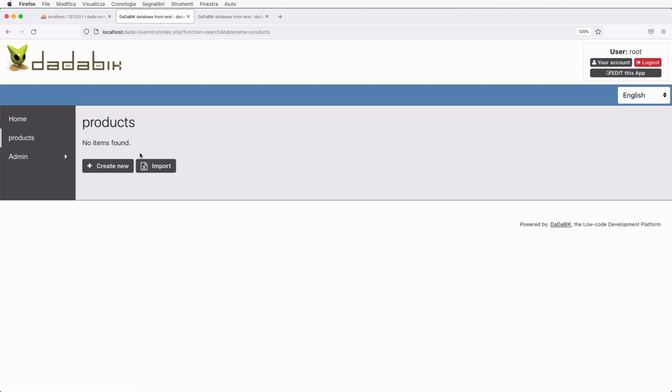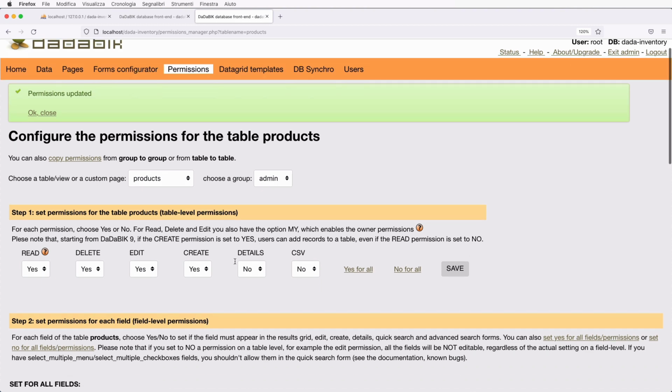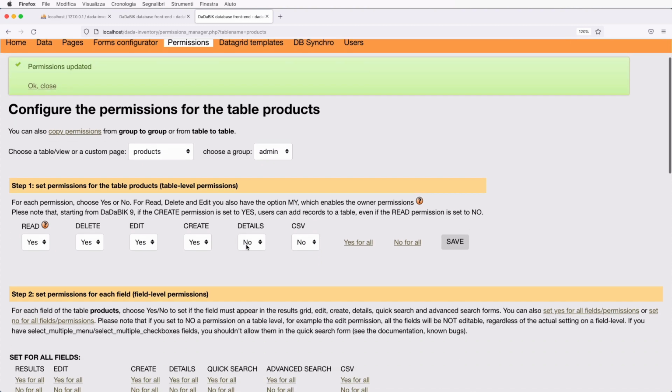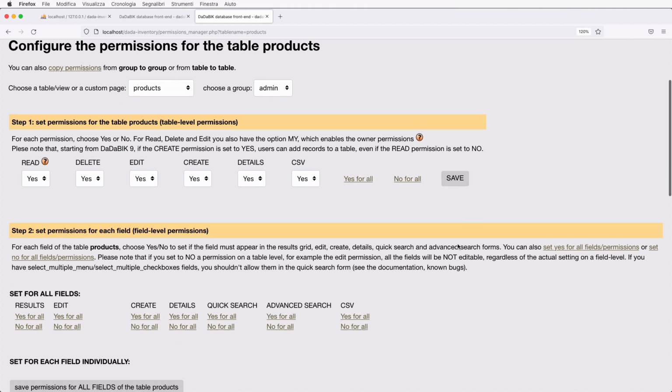Okay, no items found, well, because the table is empty. We have to create a new product. But anyway, as you can see, now we see at least the page in the menu. We have two additional permissions here. Details. Details in DaDaBIK is the page that represents the details of a specific record. That is a different permission with respect to just read. We set yes here, and CSV. CSV means we can export this table to CSV. So yes.